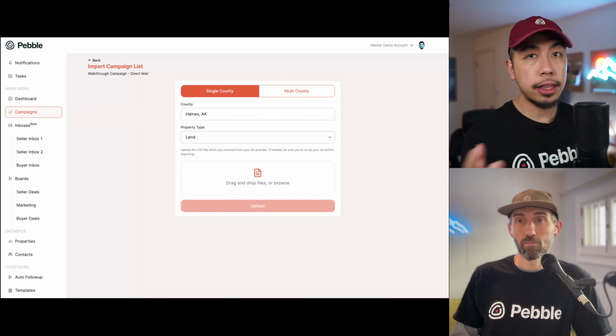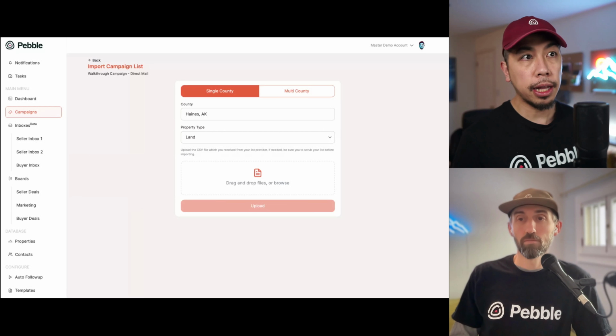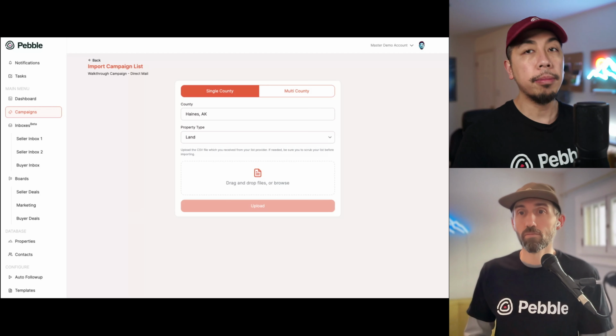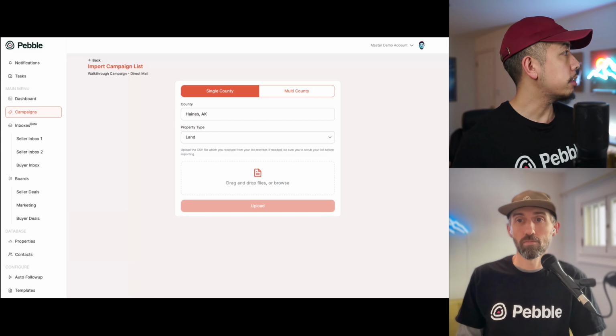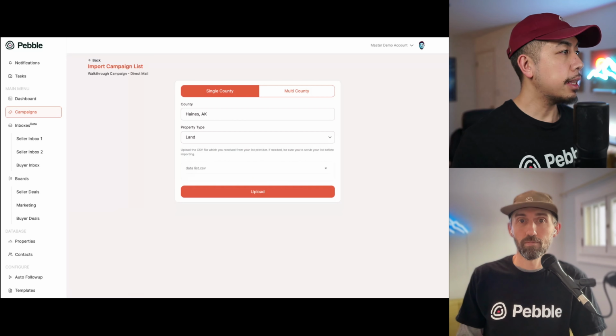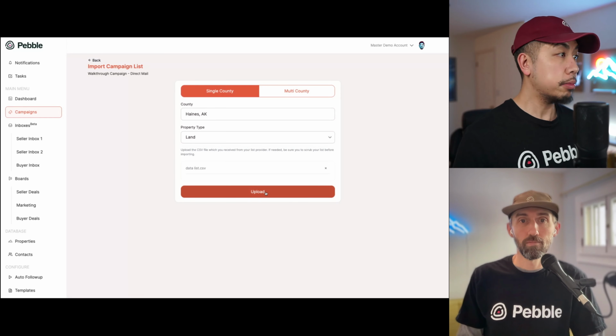You don't need to do anything with that list. You don't need to format the column headers. The only thing is, if you are going to make an offer out of the gate, some people call it a blind offer, you'll want a column of your offers on there. So I'm going to go ahead and grab my spreadsheet right now. Okay, I'm going to drop my list in here. I've got my list from DataTree a while back, and I'm going to simply hit upload.